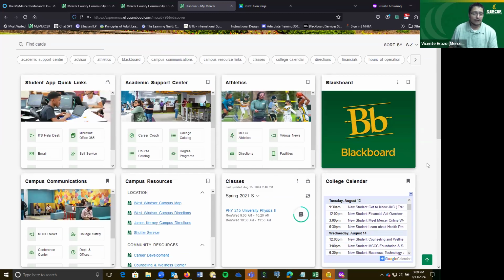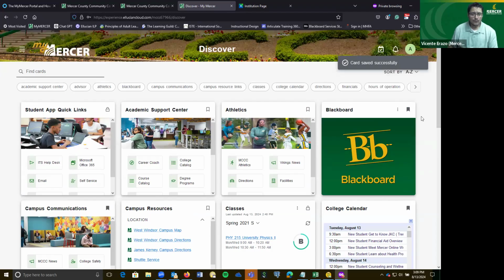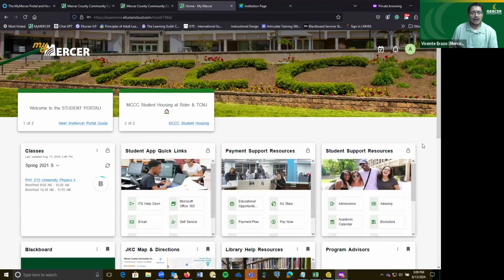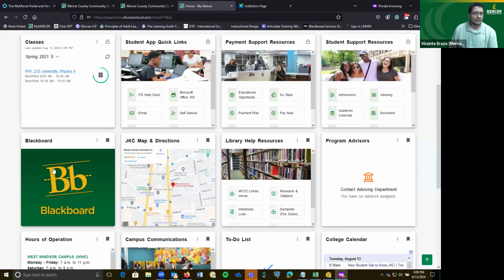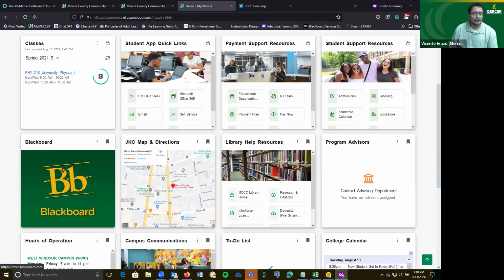One thing I do recommend you do is to add the Blackboard card to your main page. And to do that, just click on the flag that's on the top right-hand corner. Once you select that option there, that'll move that card to your main home page in the portal. So if I go back here and if I scroll down, you'll see that that Blackboard card is there.